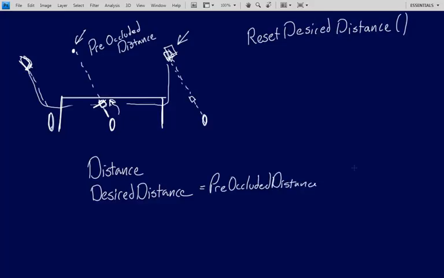They'll be hanging out with each other all the time. They'll always incidentally be in the same location. However, as soon as we get into a situation where we have to occlude, well, desired distance is going to have to look over at pre-occluded distance and say, hey man, I got some work to do. You just hang here for a while, I'll talk to you later. And then they're going to split off like what you see here.